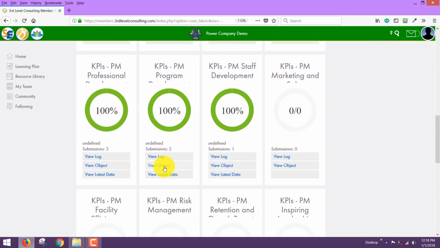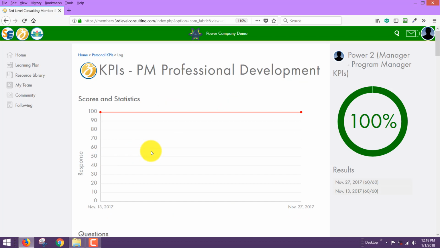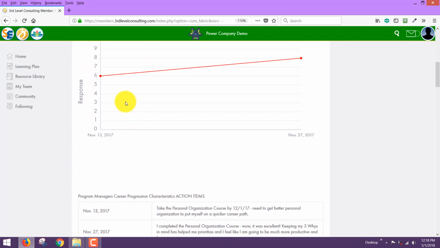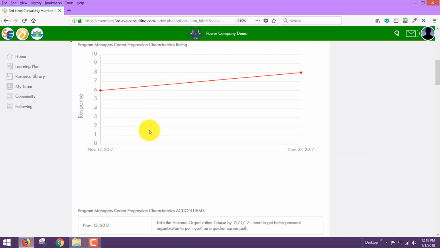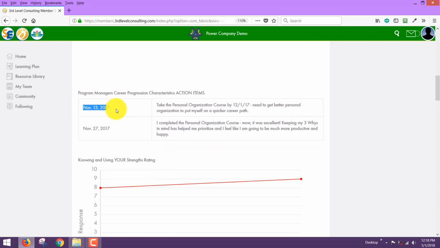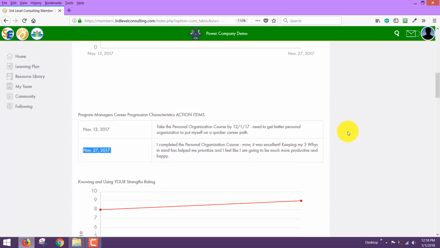So you can go back to your personal KPIs here, and let's look at a comparison, because you can click right into this. This was the log, and it looks like there are 2 submissions under program development. There are 2 under professional development as well. You can go into the log and click into any of these again, and now there's more than 1 submission. So the graph starts kicking in, and it shows notes from 2 different times that they reviewed their KPIs. This one was taking a personal organization course, or whatever they wanted to do.